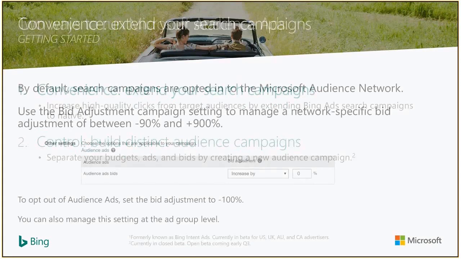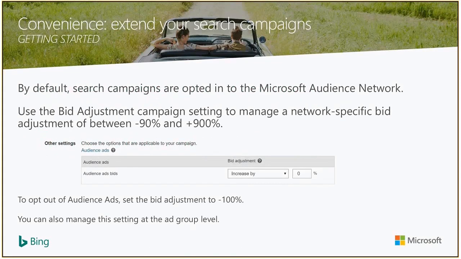Okay. So by default, search campaigns are opted into the Microsoft Audience Network for those that are in our pilot. The way that you can manage this setting is with the audience ads bid adjustment field, which you can find at the campaign level and at the ad group level. You can change the setting to be anywhere between -90% and +900%. What this does is it controls how you want to bid for ads that appear on the network. And if you wanted to opt out of audience ads, simply set this bid adjustment to -100%.